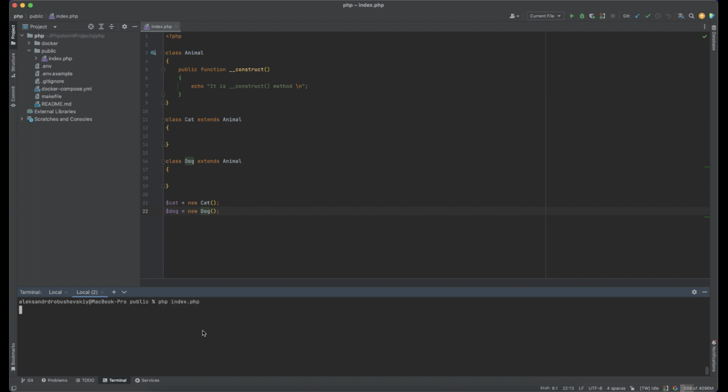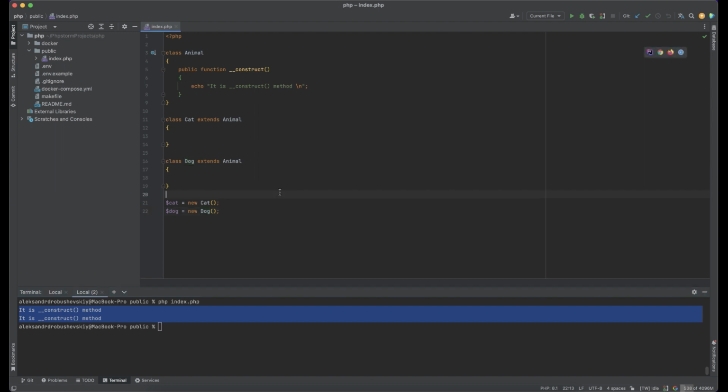Let's run our script. Can you see it? The method construct was executed 2 times. So, the class method construct was called every time we created an instance of this class. Let's override the class animal magic method construct in the cat class.